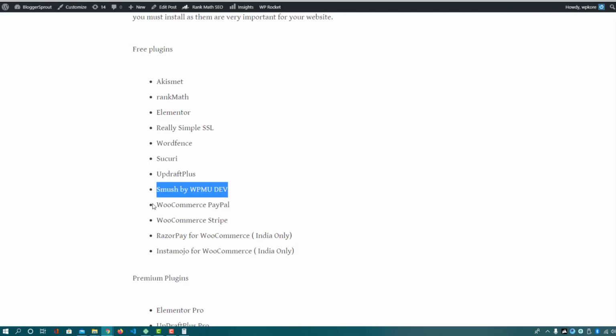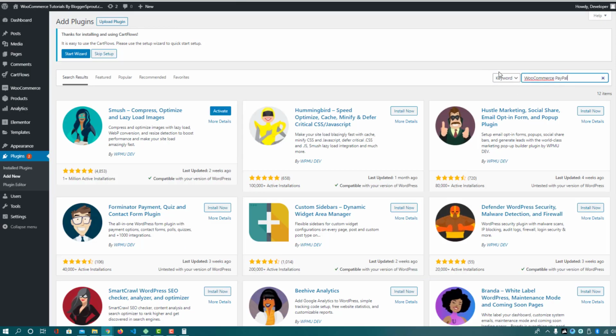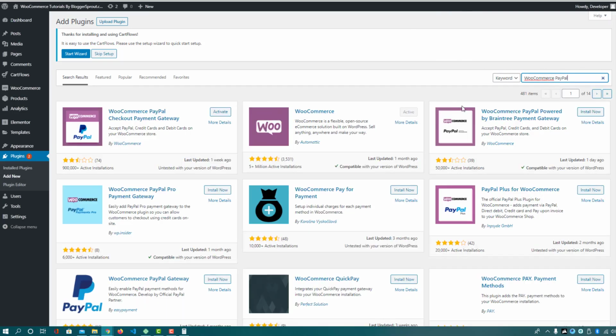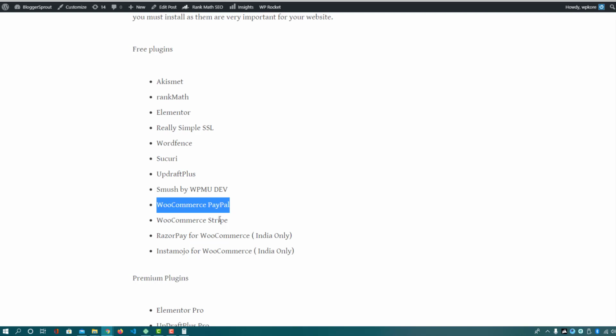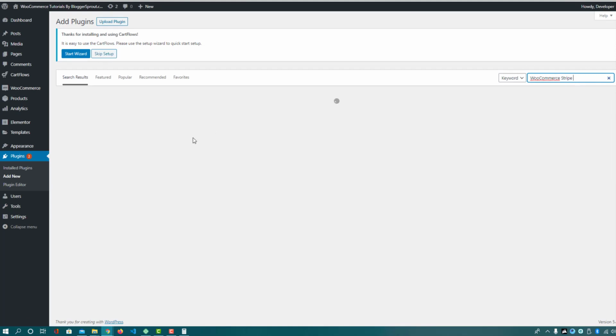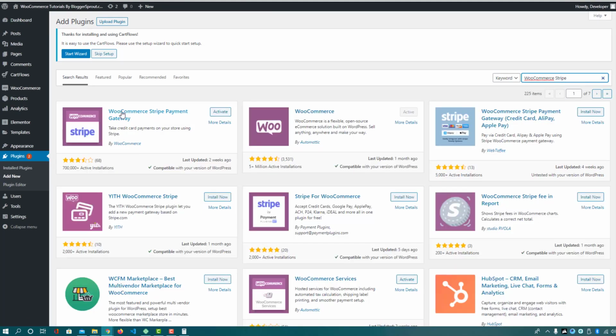Next we'll come and install WooCommerce PayPal. This is a PayPal gateway by WooCommerce. Okay, so let's see. Yeah, we have already installed it. You can see here WooCommerce PayPal Checkout Payment Gateway, by WooCommerce. Next is WooCommerce Stripe. So I think I have installed this too. Yes, I have already installed this WooCommerce Stripe payment gateway. You can see by WooCommerce.